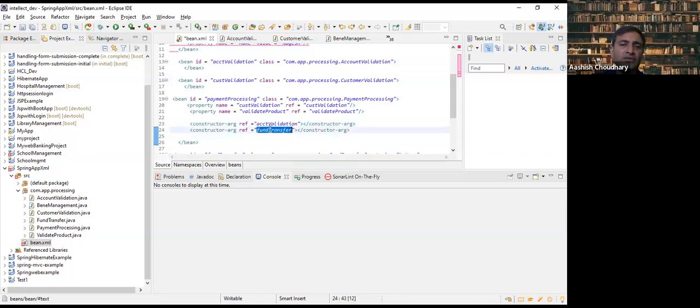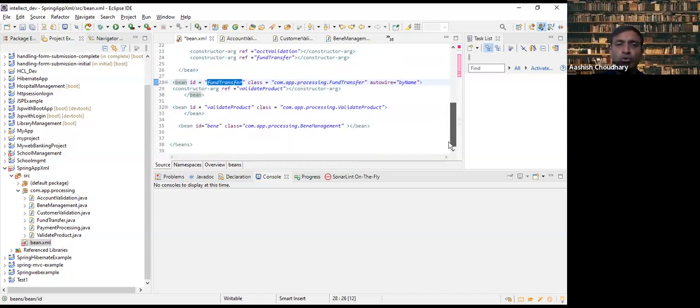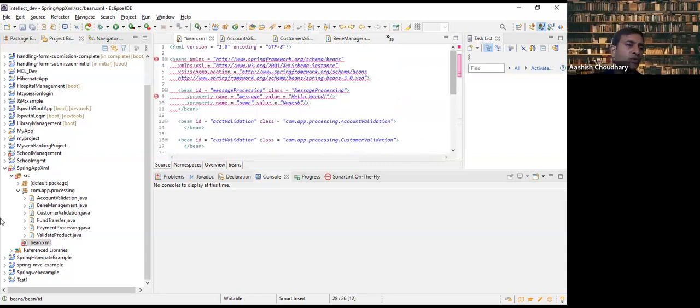Fund transfer, another class we wanted to use, so you can just use it like that. So we have defined a fund transfer. This is the way basically you can inject it. So any beans, if you wanted to add, you can just do it. I will just do a clean build here. I guess there is some error here.